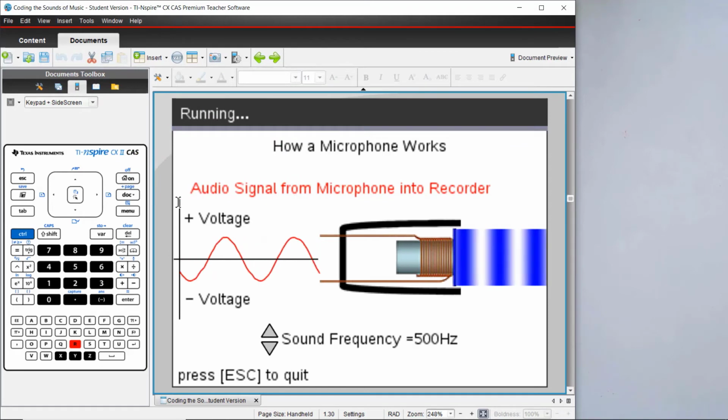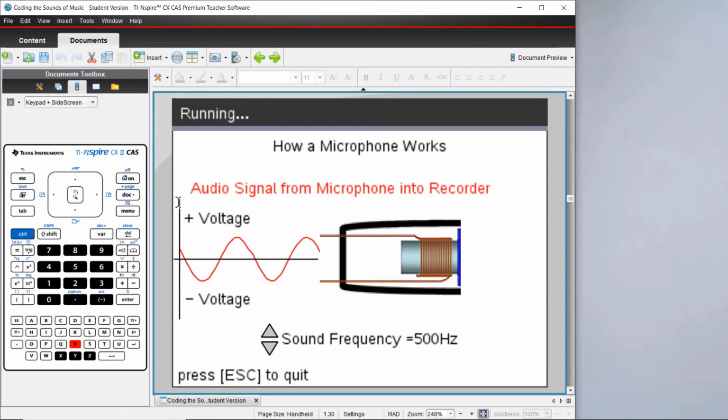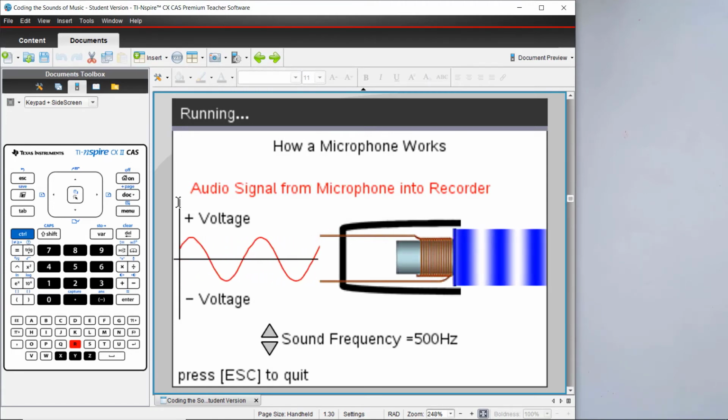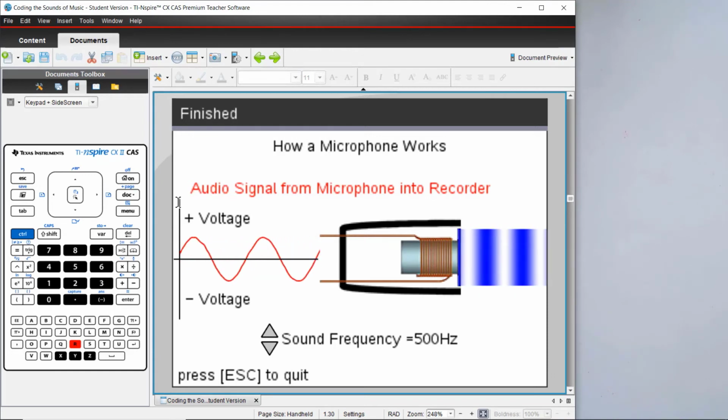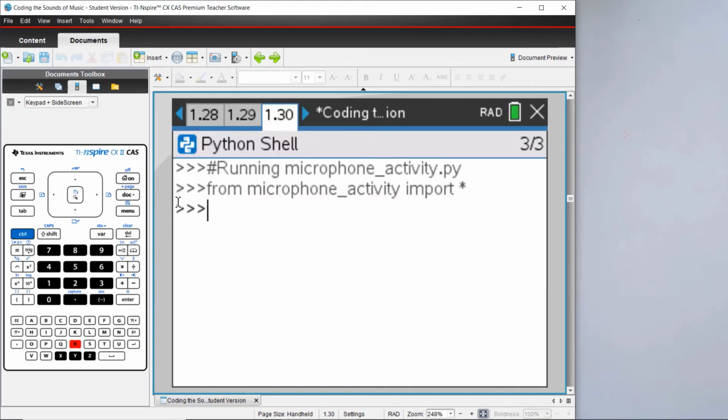And I want you to change the frequencies and play with the simulation to better understand how a microphone works. To escape, I'm going to press the escape key on the calculator, and then I'm going to press the enter key one more time. That will return me to the shell. When you're finished, resume the video and we'll wrap this up.